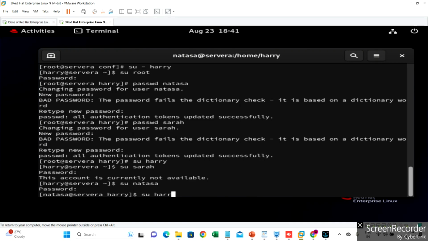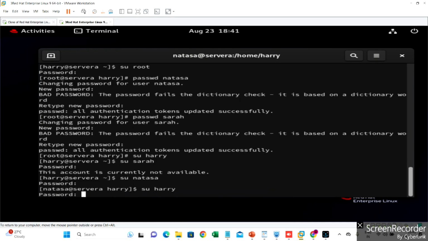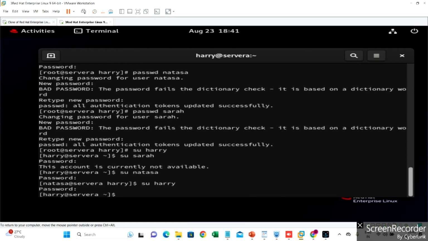So switch to Harry. I am verifying Harry's password also, so we cross verify that. Now switch to the root user.